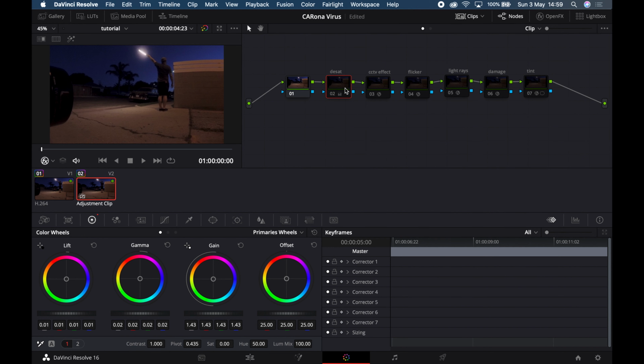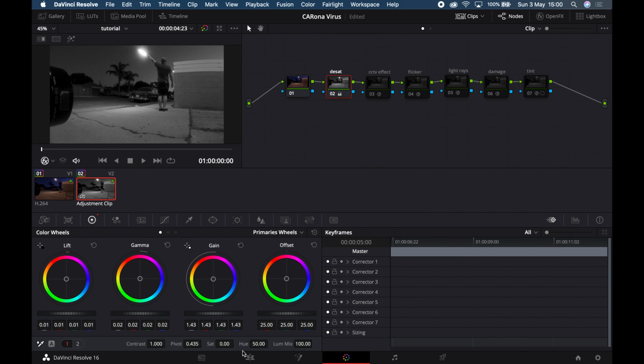To add a serial node, select your first node and hit Alt or Option S, and that will create a serial node for you. So let's activate this first serial node, and all that's doing is desaturating the image. All I did for that was come down to the bottom under the color wheels and drag down the saturation to 0.